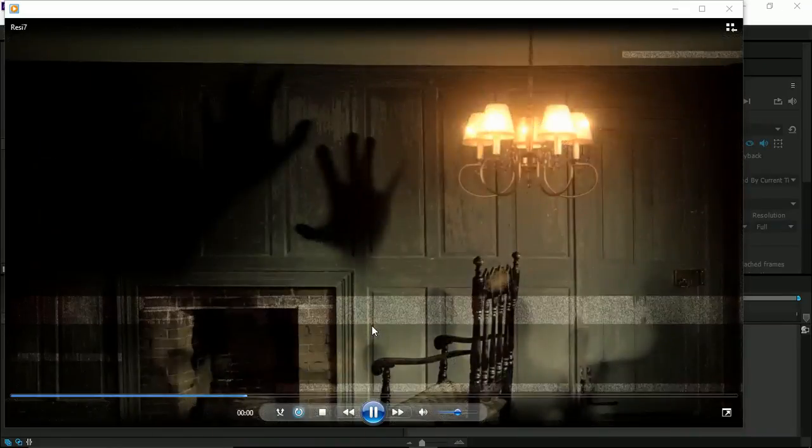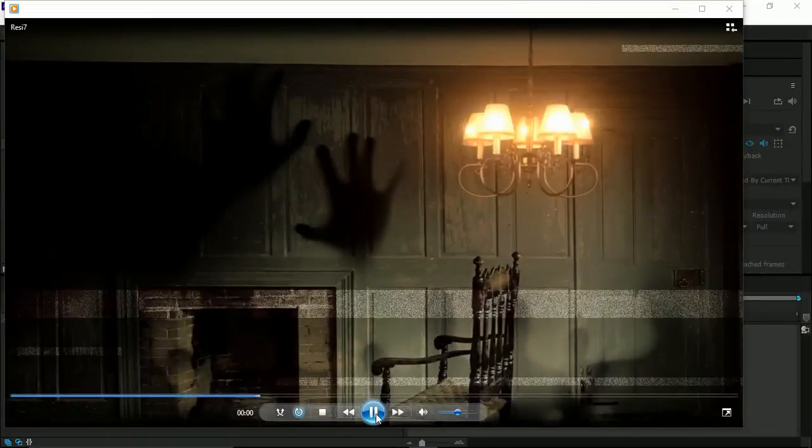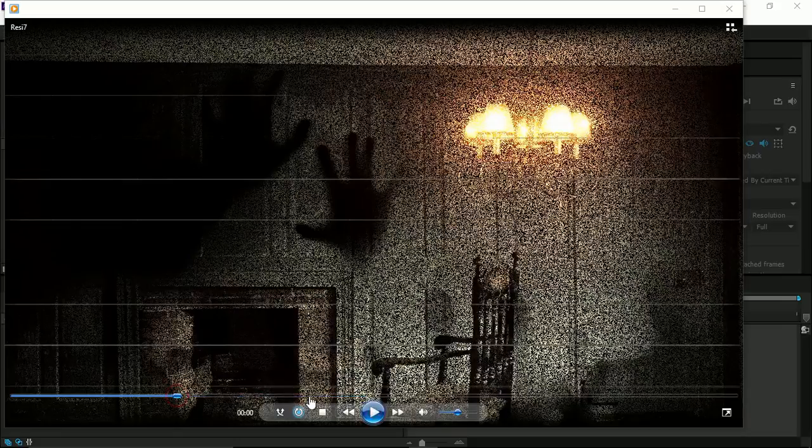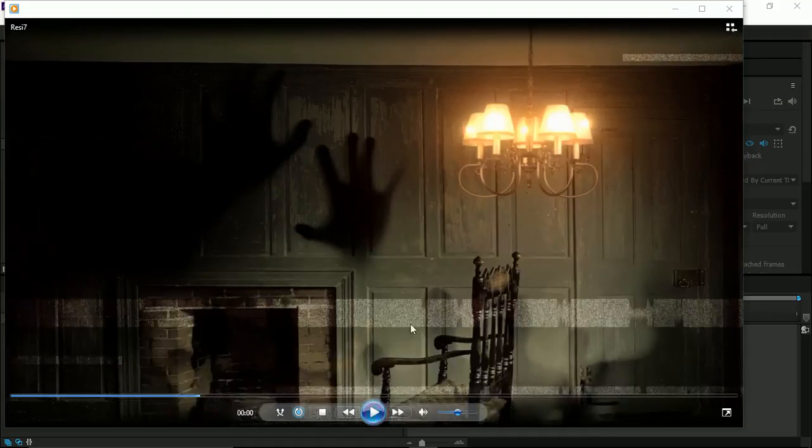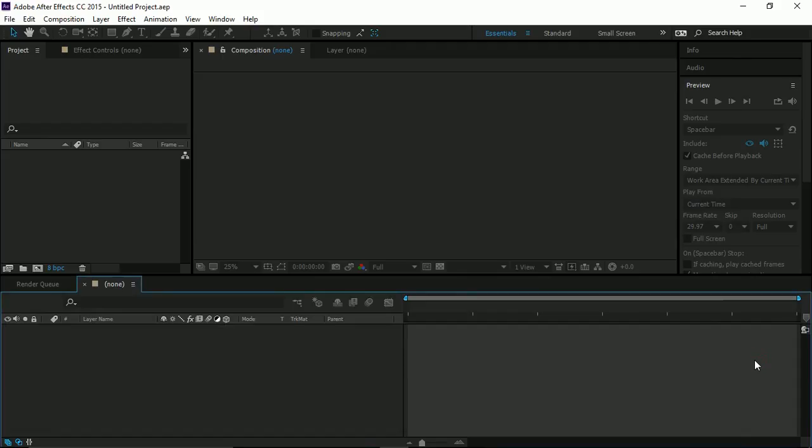So there's sort of three parts to this, and we're going to break it down and create each part. So we've got a smaller flicker here, then we have the static and the thicker layers of static. Again, just emulating that Resident Evil 7 feel.